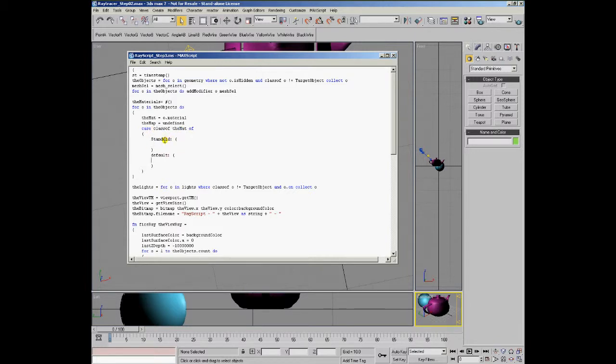So if we have a standard material, the code inside this body is going to be evaluated. If the class is anything else, that means raytrace material, multi-sub and so on, the default case is going to be evaluated. In the case of the default, we're just going to use the wireframe color at this point.